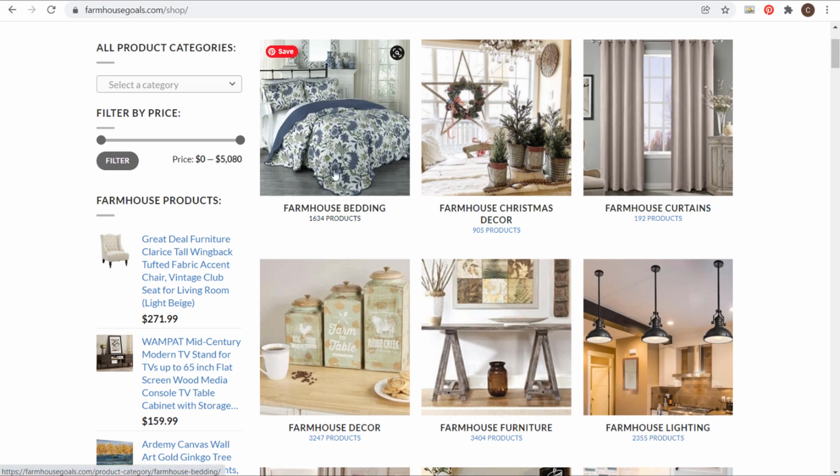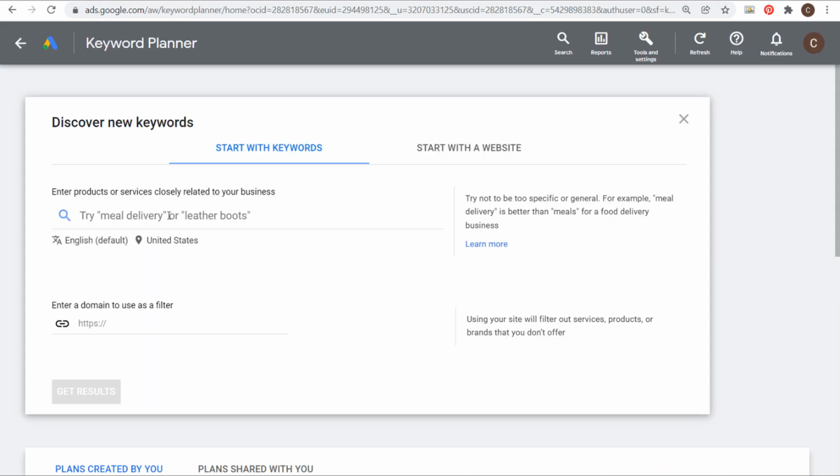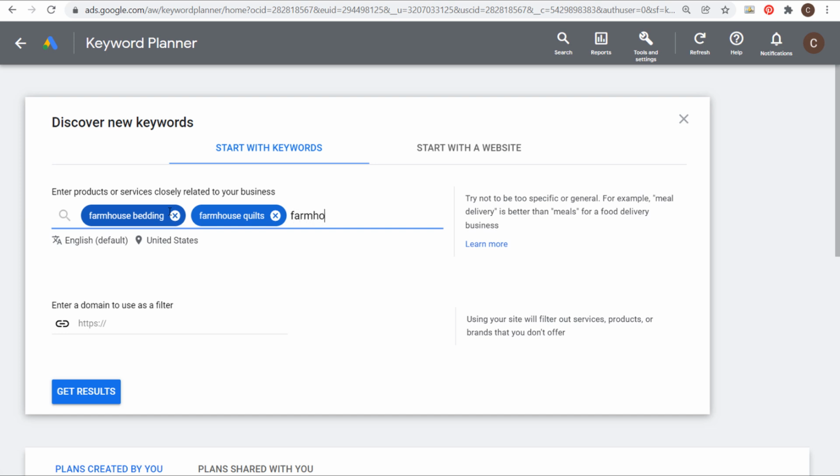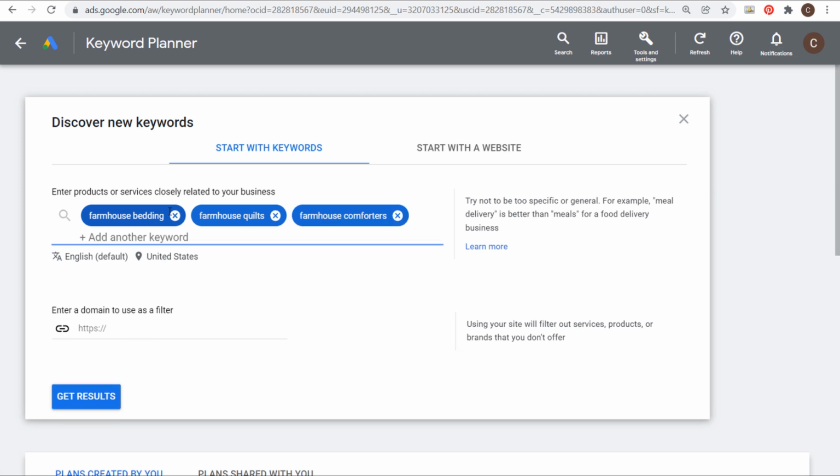What you can do is, for example, for farmhouse bedding, I can come in here and enter some different related keywords that I know are related to bedding. So quilts, comforters. All these different types of keywords are a great way to get started and to expand my keyword list specifically for farmhouse bedding.